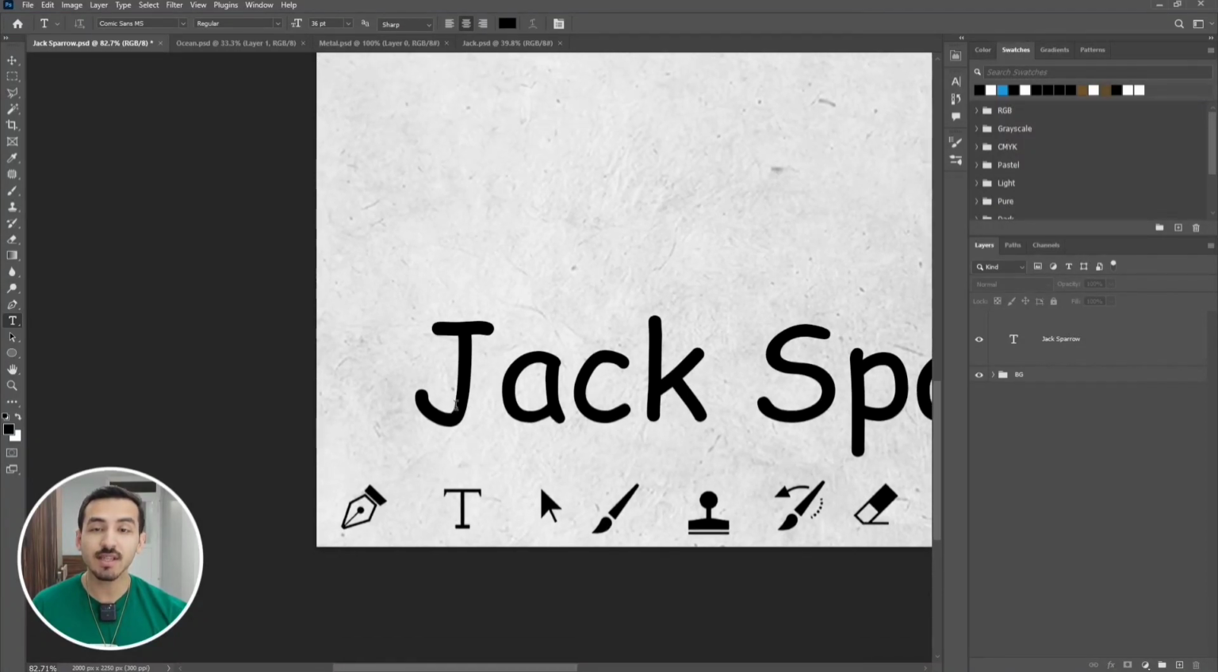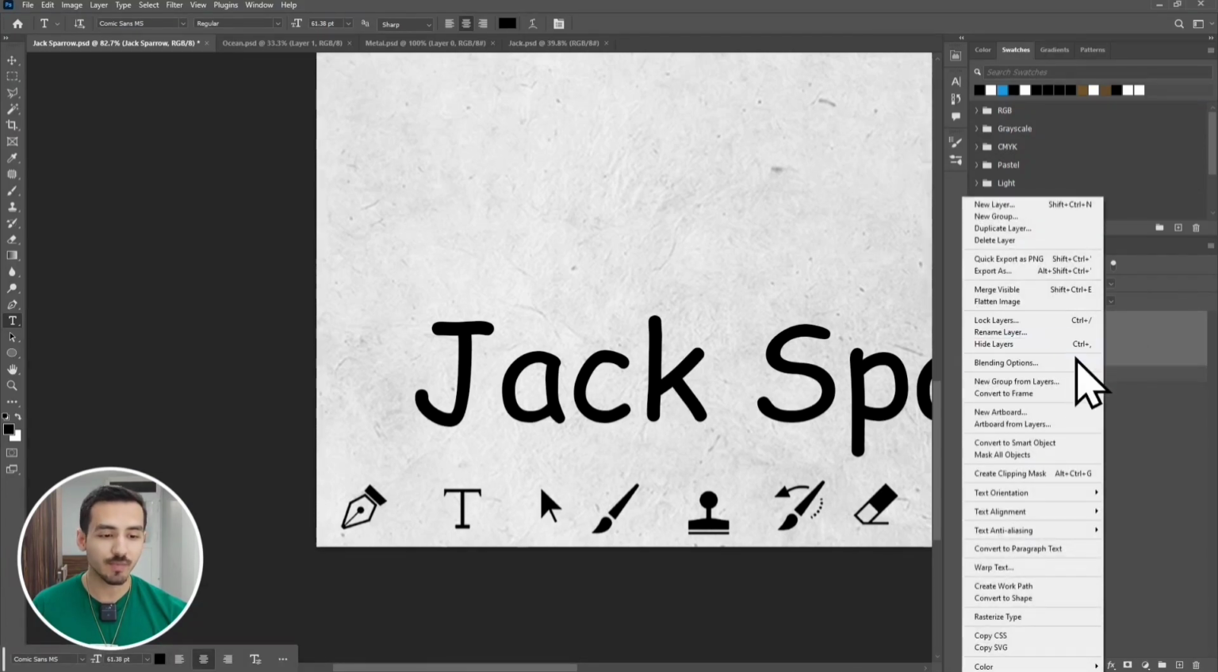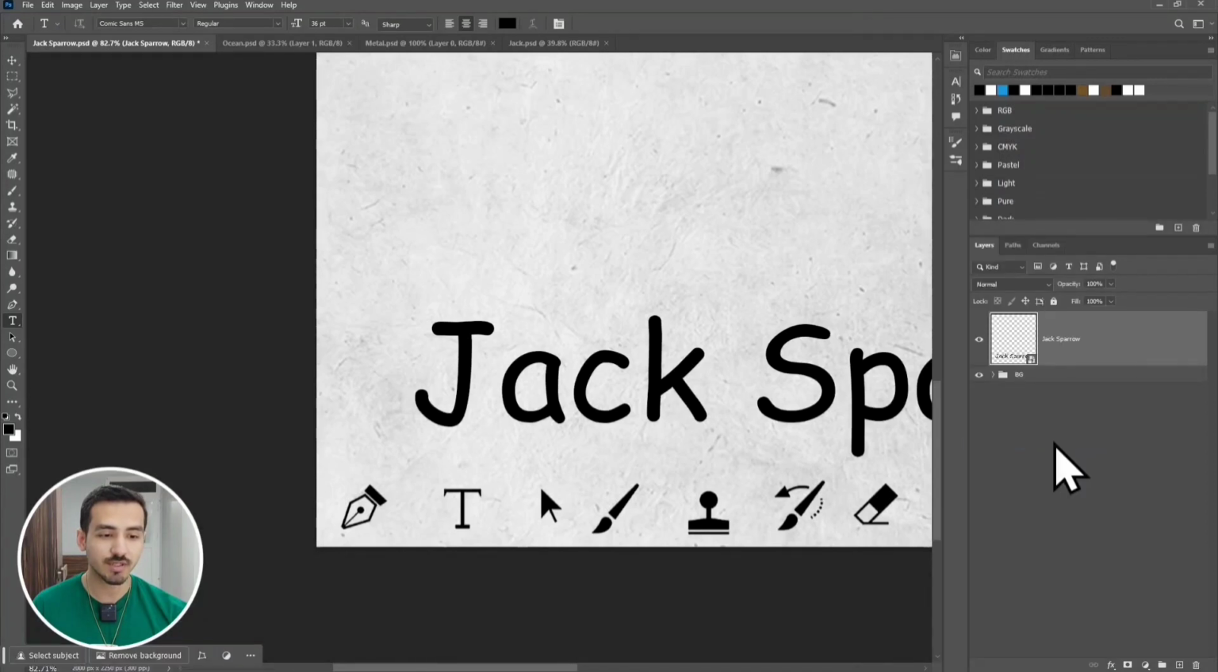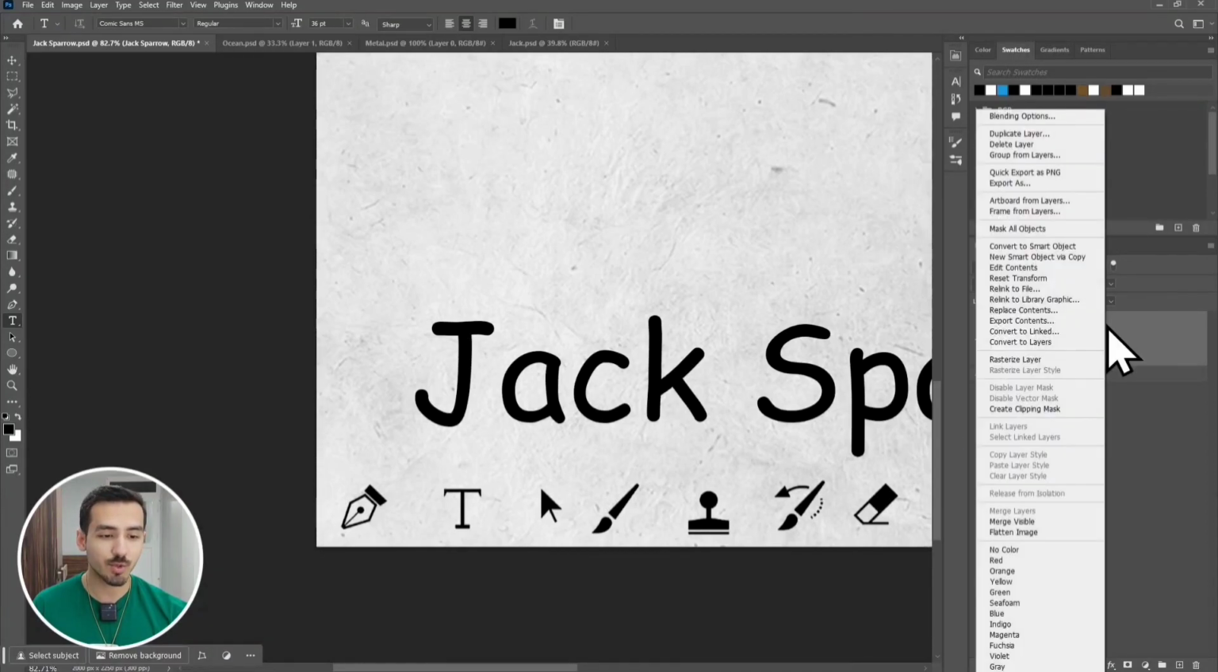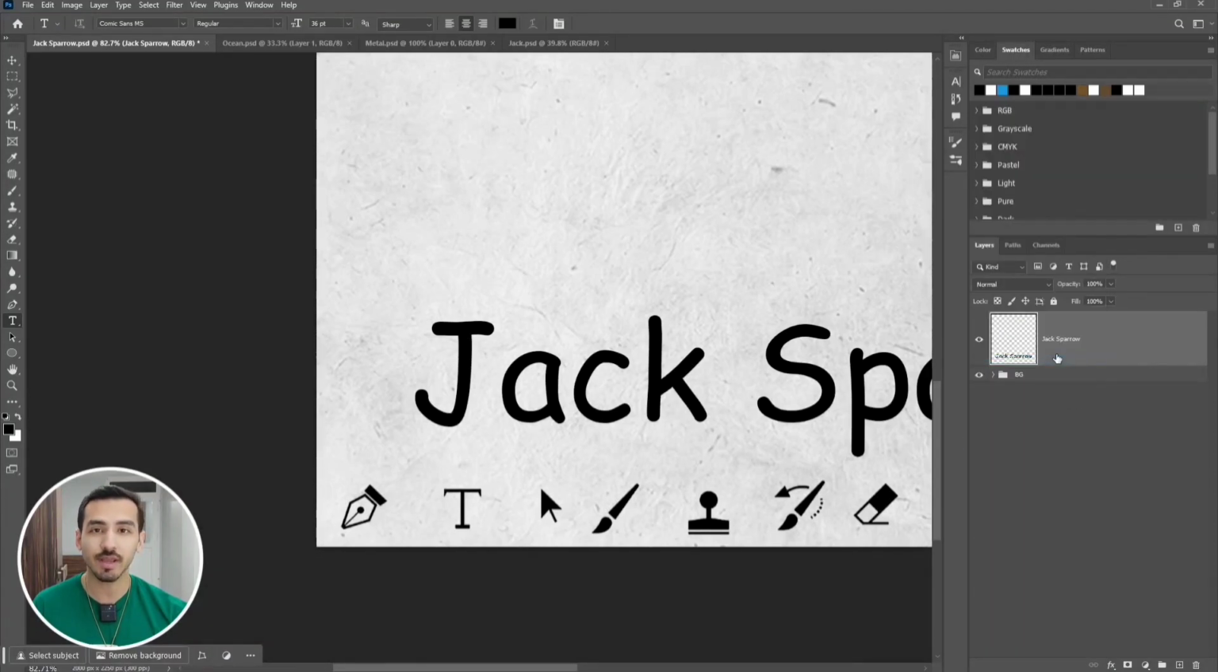Now, for the next step, I will change the appearance of my text, but before that, I need to increase the thickness of the words. For increasing the thickness of my words, there are many ways, but let me show you a professional way. At first, right-click on your layer and convert it into a smart object. Now, right-click one more time and rasterize your layer.